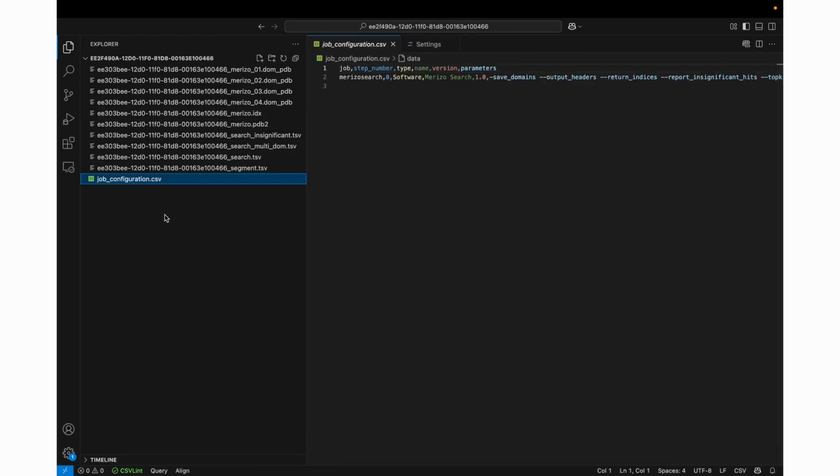And then with all of our jobs on the server, you have this job configuration.csv file, and that simply tells you the versions and the names of the software packages that were used for your job, as well as the parameters that were passed to it. So if you were to run Merizo-search on your own computer or on a local cluster, for example, these would be the parameters that you would use to replicate what you see on the server.